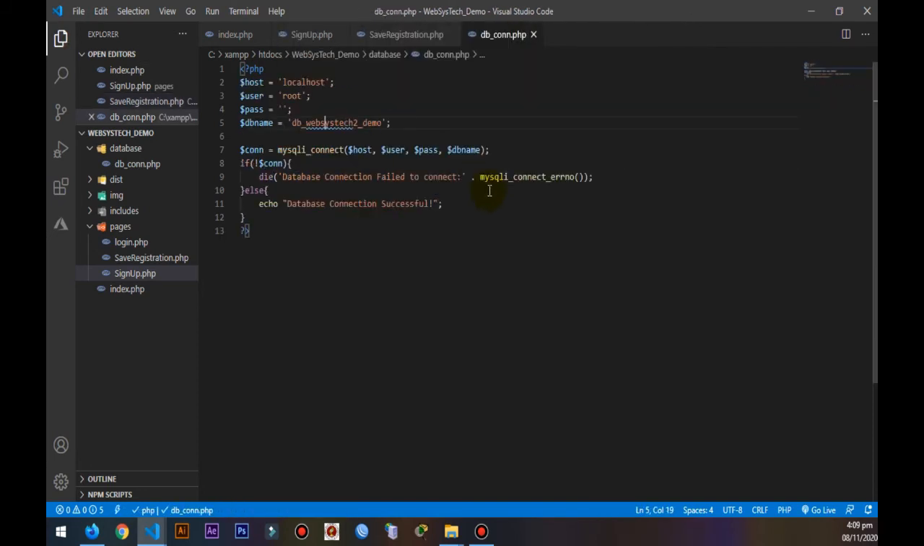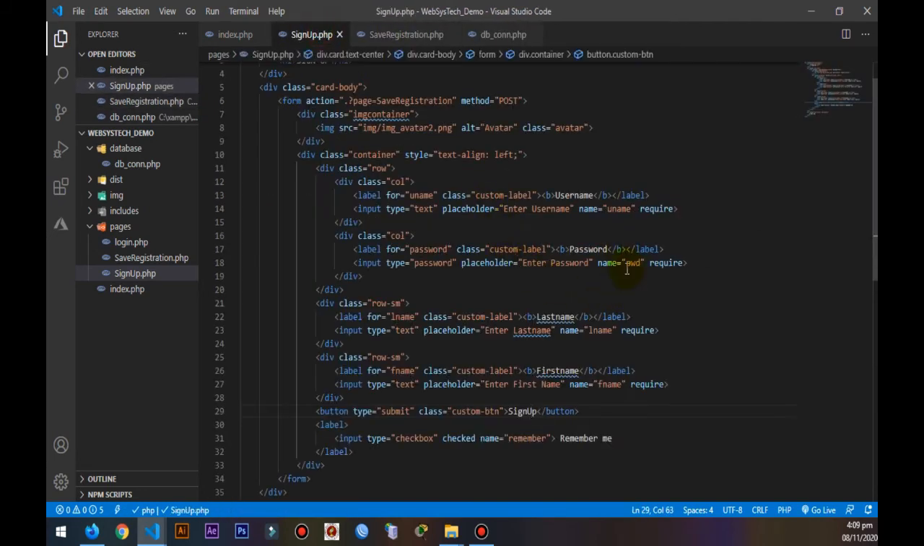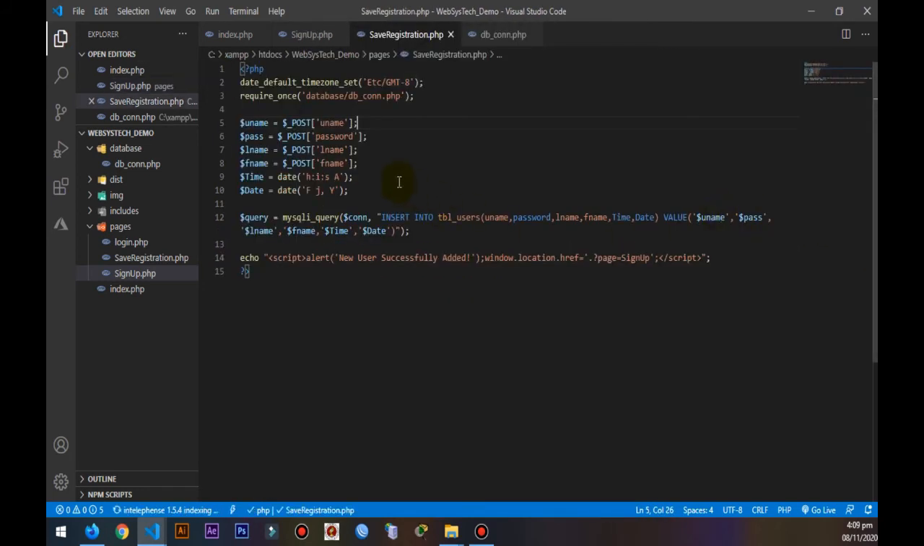And for the password, all right, so I did not use the correct word here. So that is password. Password. Okay, so password, double check password.